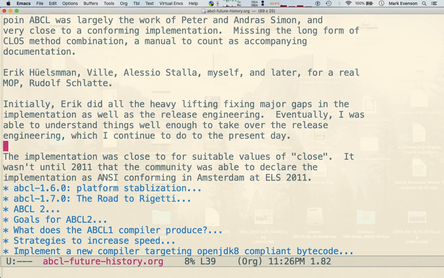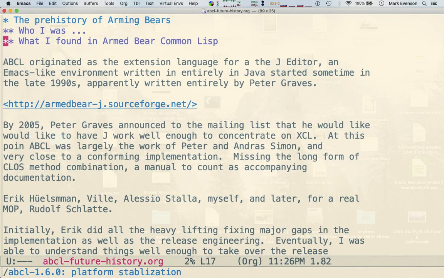And when I say it was close in 2005, it was close for suitable values of close. It wasn't until 2011 that we were able to really declare this an ANSI conforming implementation, at Amsterdam in ELS 2011. So those are my remarks on what ABCL was and what I found.